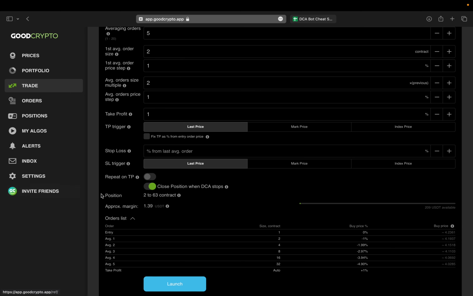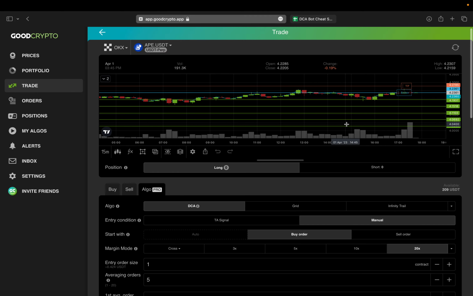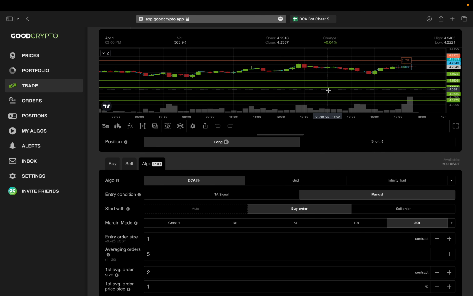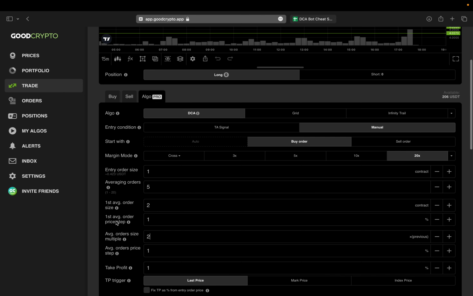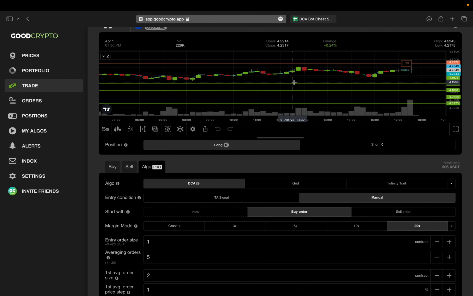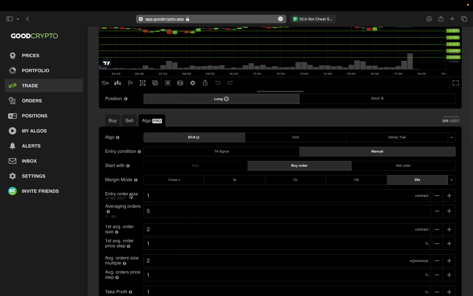As I said previously, the first averaging order price step is set manually. So you remember, this distance here between entry and first averaging order is set manually, which is this field here. But all the other distances actually depend on the previous order. So for now, we have only one option. We set all these distances at an equal percentage from each other, and all you have to do is choose this percentage.